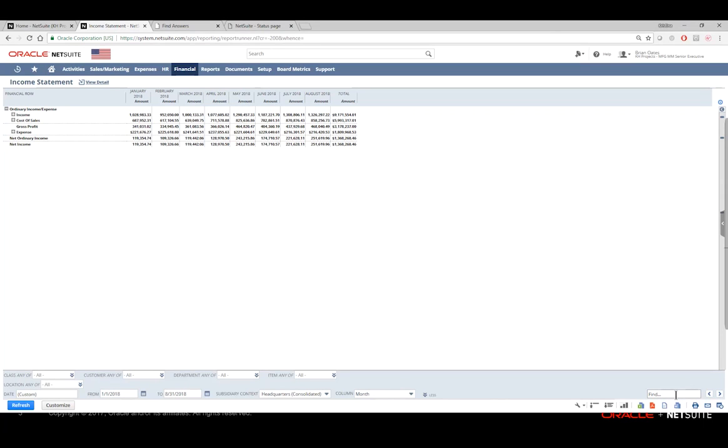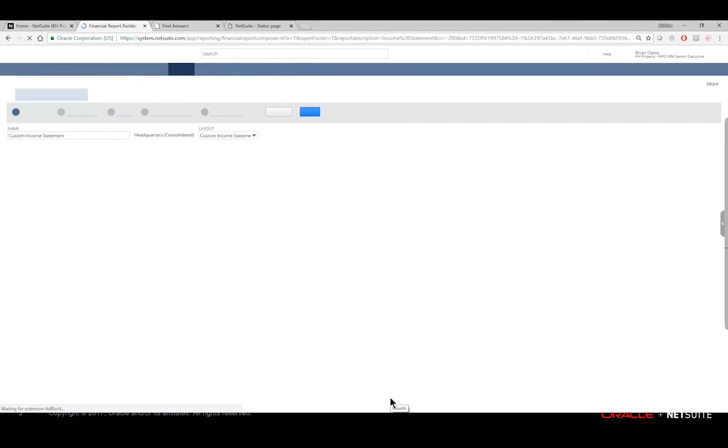NetSuite also allows you to customize reports as you need them. I know with a lot of other softwares, customize is a dirty word, and with NetSuite it's not. You're able to customize and configure anything you need. NetSuite is the reporting engine. So no need to be a genius.